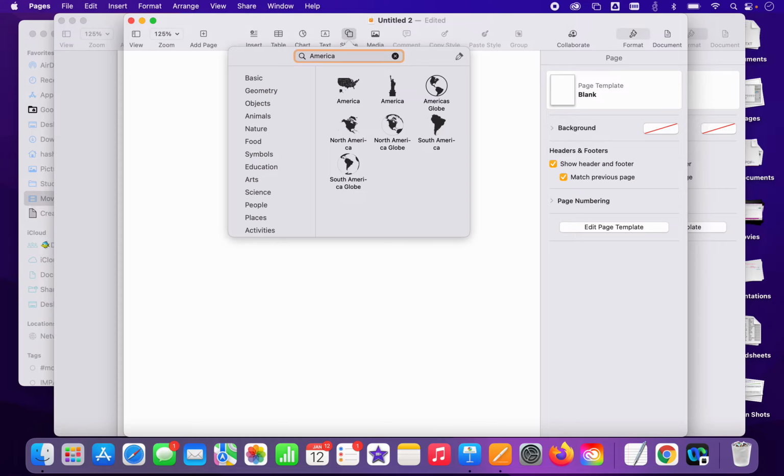That was my dog groaning. Stanley, he's so sleepy. Okay, so you can search for something and then find that thing and drag it into your document.